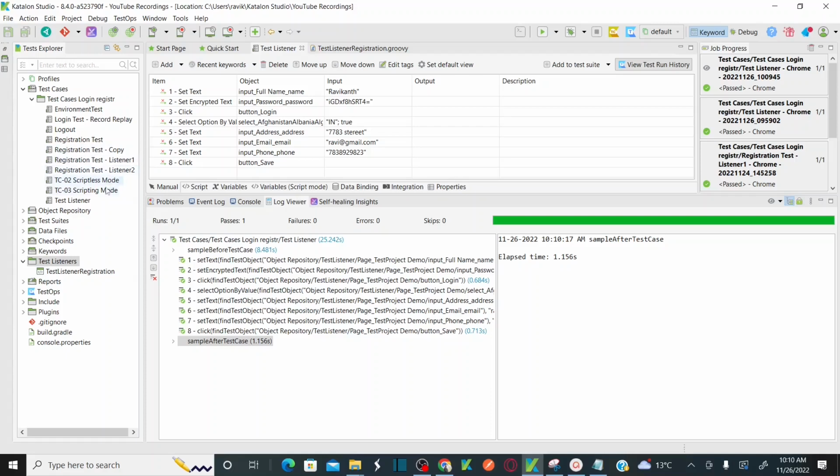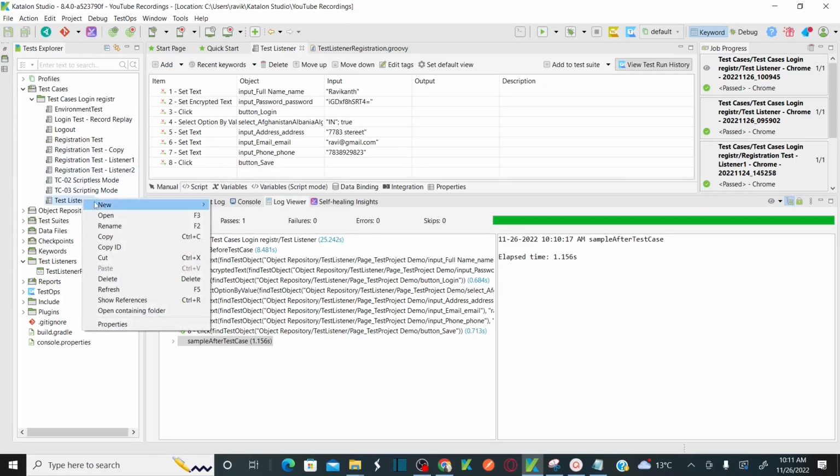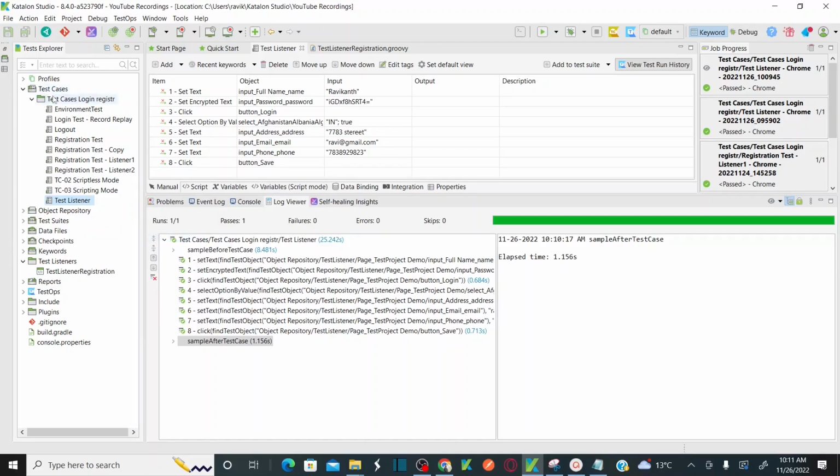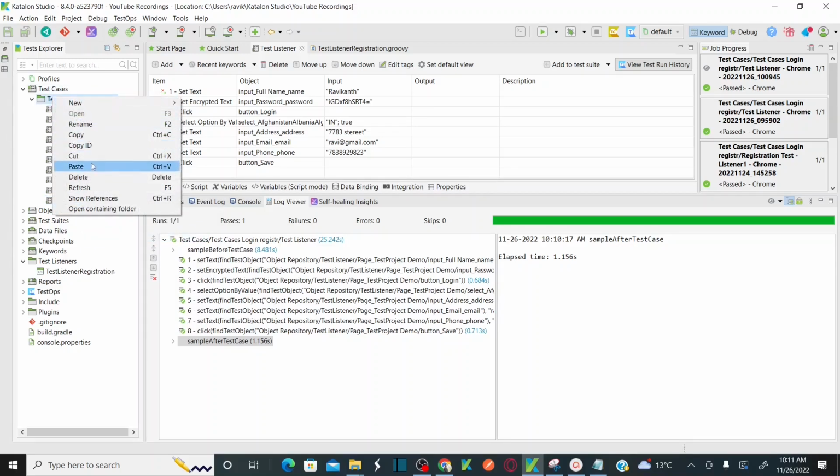So let me create another test case, a duplicate of this test case. Copy this test case and paste it.